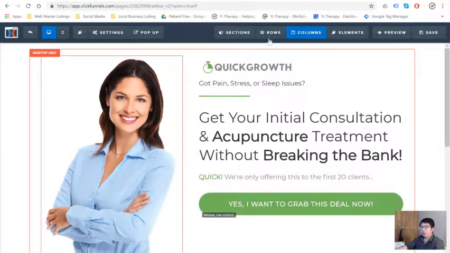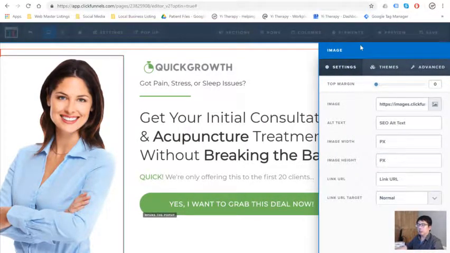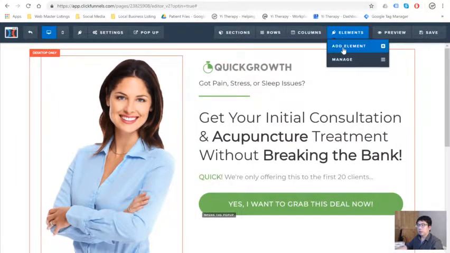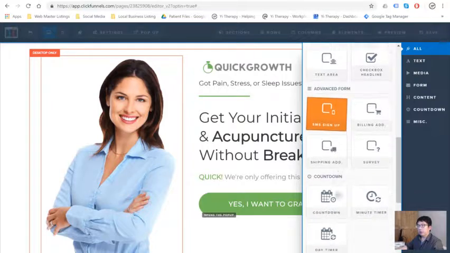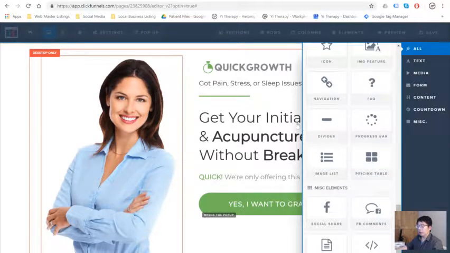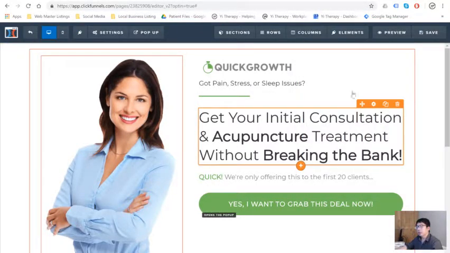Okay, so let's recap. The row sections, the green row, and then within row there's columns, so it becomes 2. And then within the columns, you put in the elements, which is the orange one. So this is in the image elements. There's a whole bunch of different elements right here: headline, sub-headline, paragraph, bullet list, image, video, button, countdown clock, etc. There's a lot of stuff. You can even add custom JS or HTML over here, Facebook comment, etc.